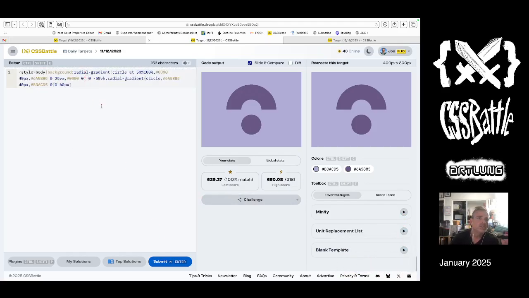So let's unit replace and minify, and we won't bother with too much trouble. We could change some of these units to be pixel or percentages or Q units or those things, but it's just so satisfying to get the correct background in place. And this is a higher score than I've gotten in the past.